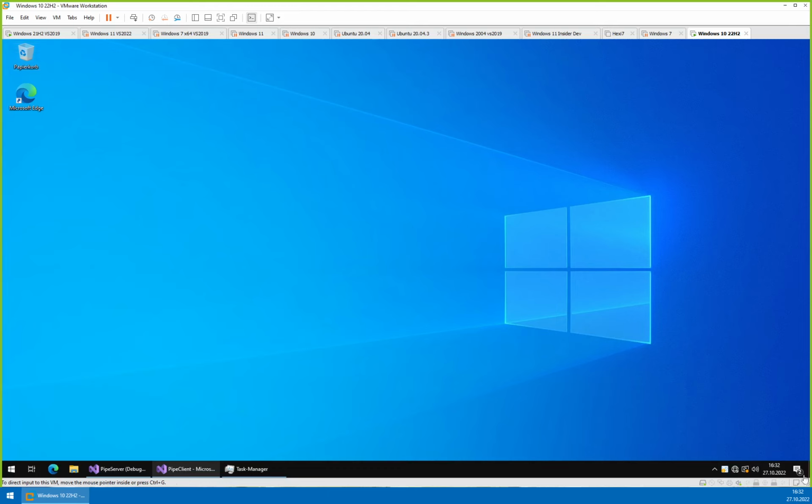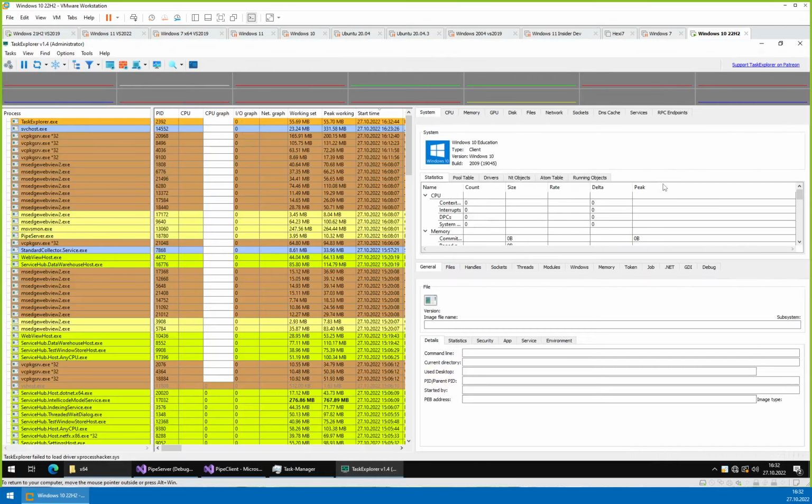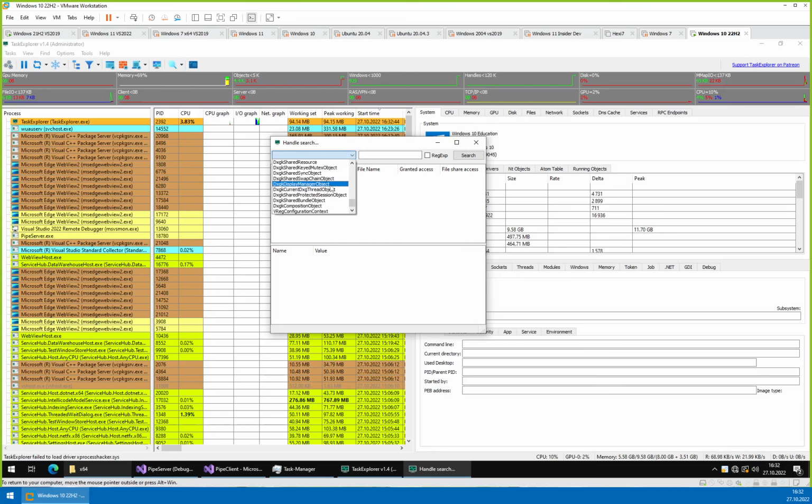What we can do, for example, here, do I have this installed? I have it somewhere. I have a tool that allows you to list all the pipes on the system. Okay, it didn't know the driver. And then pipe. Somewhere should be pipe. Oh no, it's called named pipe. But it's not ordered alphabetically. That is not so great. I can just type N.